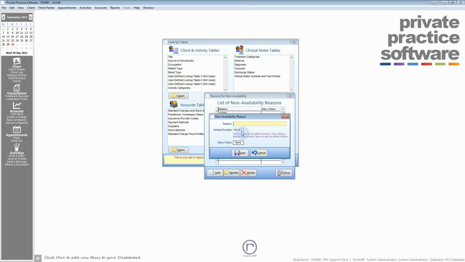But if it's going to be something which you're not too sure about the duration of, and it could vary, you can pop a default one in here, but you can always change it when you're actually using this particular reason. And again, I'll show you how to do that when we get to the diary. And right at the bottom, again, you can allocate a particular colour to it.